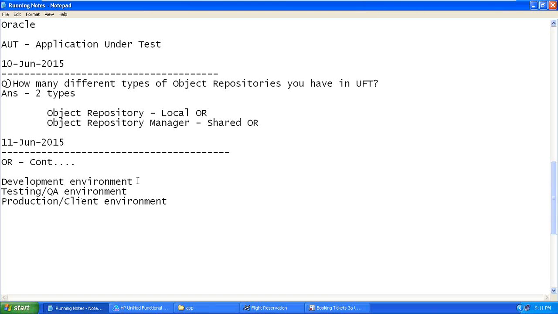Right? So anyway, we don't do our testing on the development environment. This environment is used only by the developers. But coming to the testing environment and production environment, we have to test whether the application is working on both environments. We need to run our script in the testing environment, and there are cases where we need to run our script in the production environment also. So whatever script I have developed in the testing environment, it has to work in the production environment also.